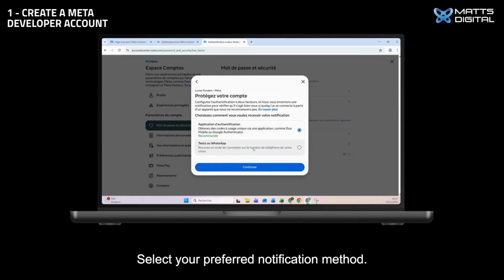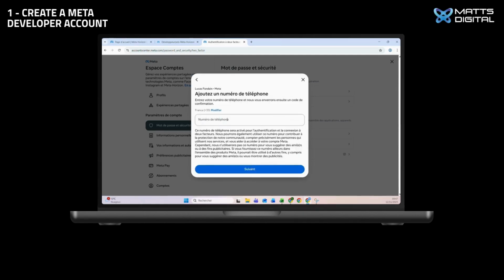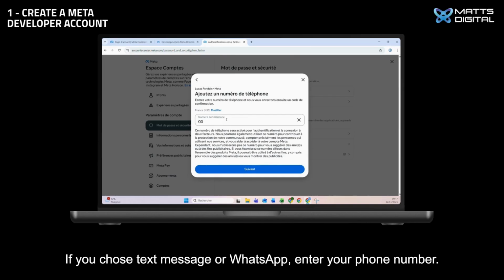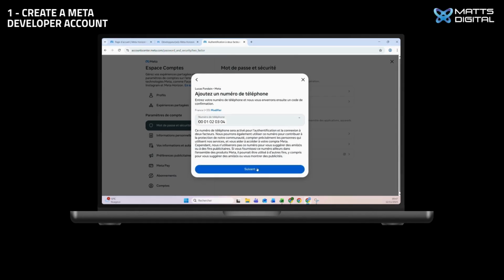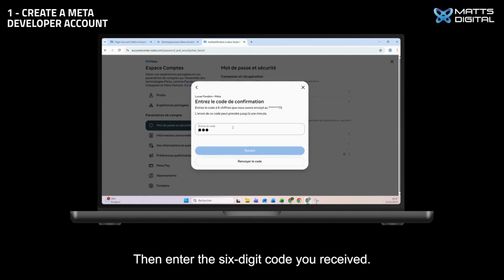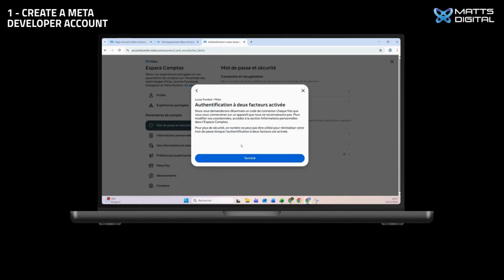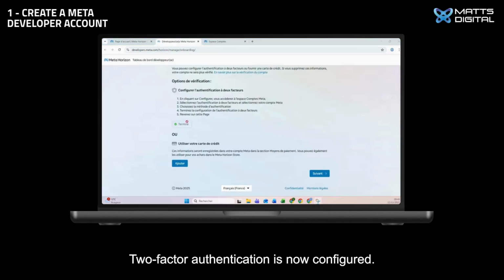Select your preferred notification method. If you chose text message or WhatsApp, enter your phone number. Then enter the 6-digit code you received. Two-factor authentication is now configured.